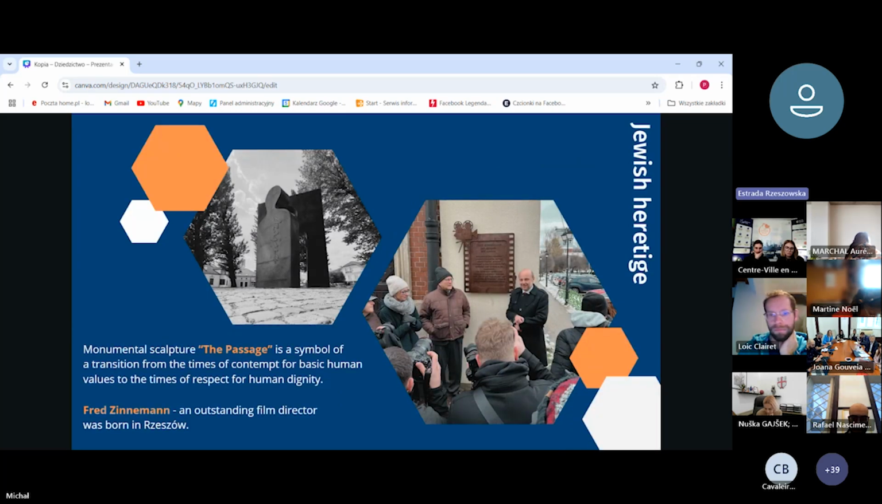Or we have also a monument of Józef Szajna. He was a famous theater worker, and that monument is telling us a story about human values, about human dignity, and it's connected with the idea of reconciliation.